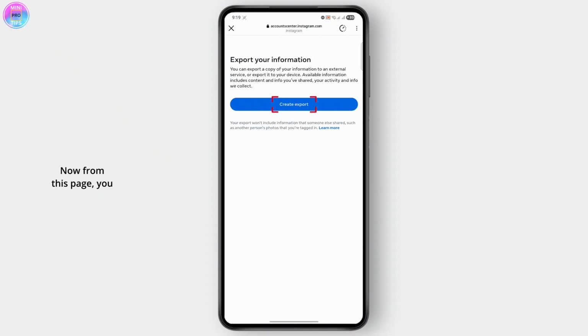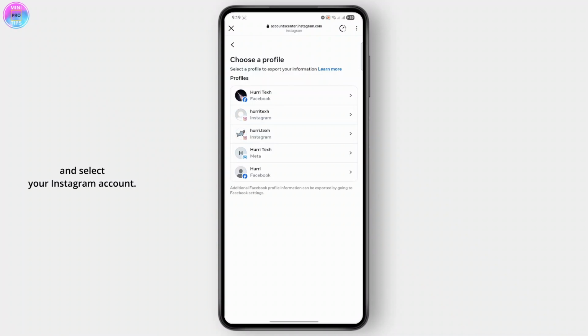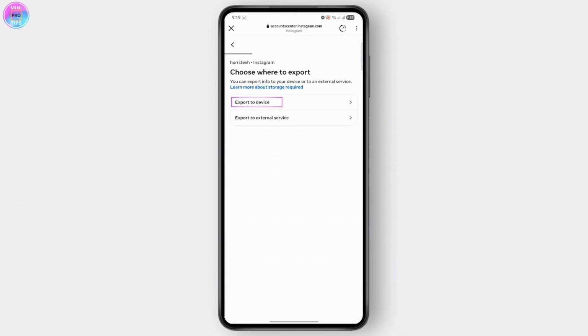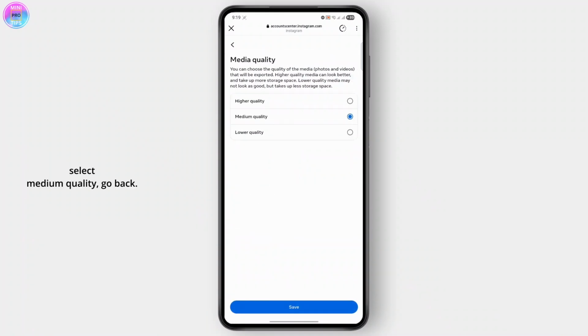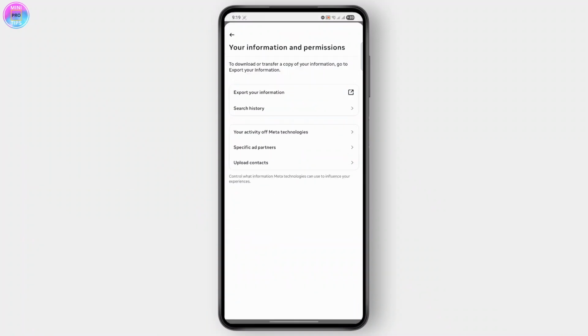Now from this page, you want to tap on create export and select your Instagram account. Then go ahead and tap on export to device. The next step is to select your export quality and your format. I'll just go over here, select medium quality, go back.